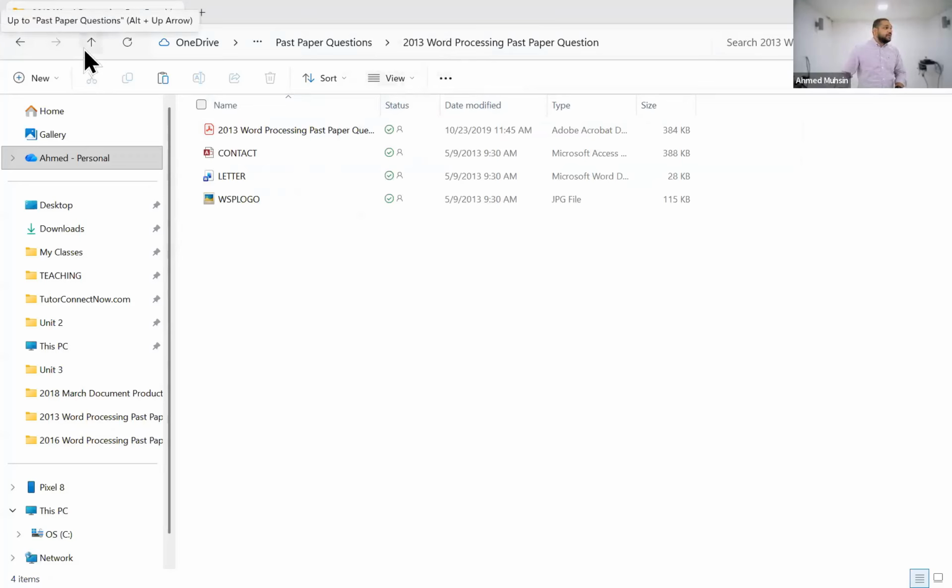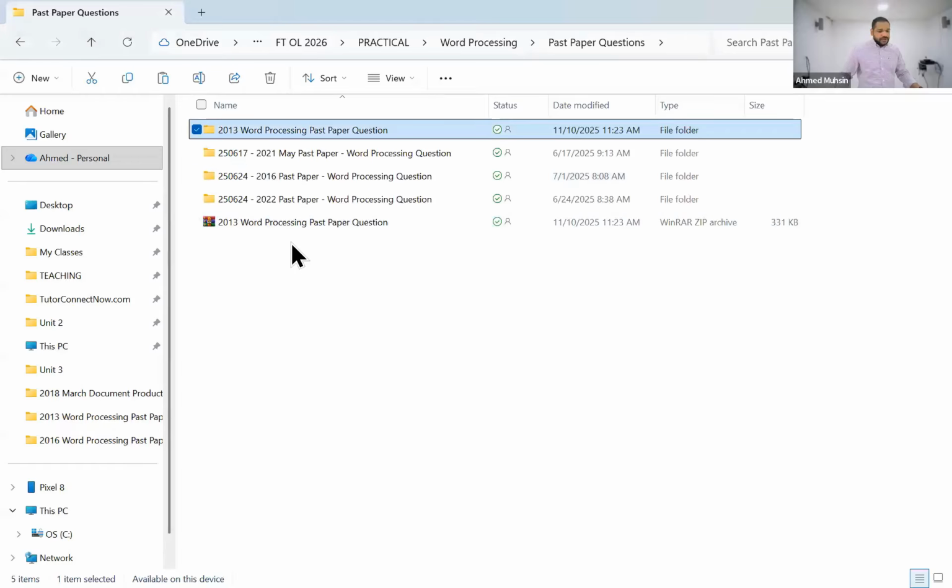You decide where you want to put it. What you can simply do is open it, click on the folder inside it, copy and paste it somewhere else.